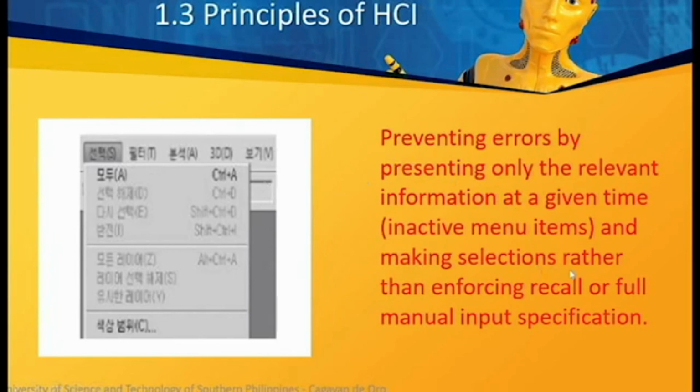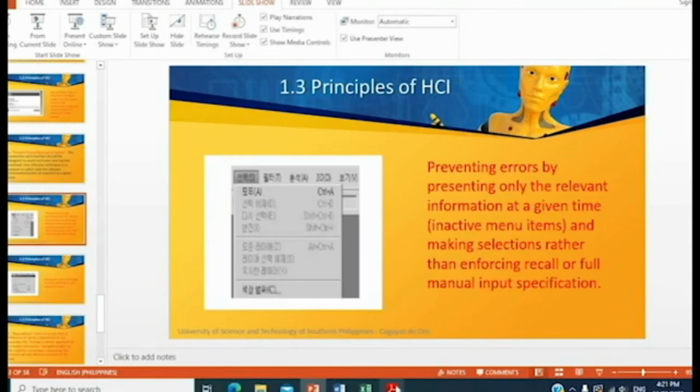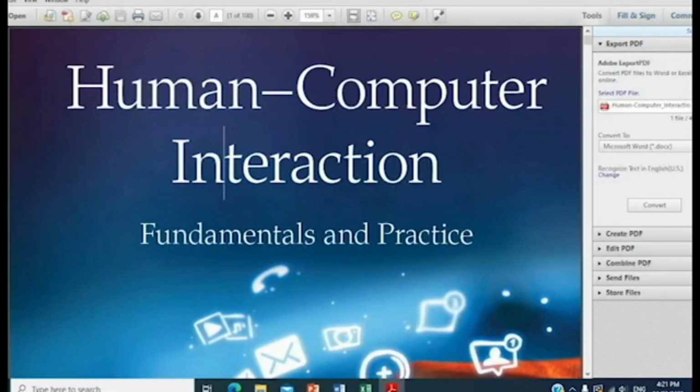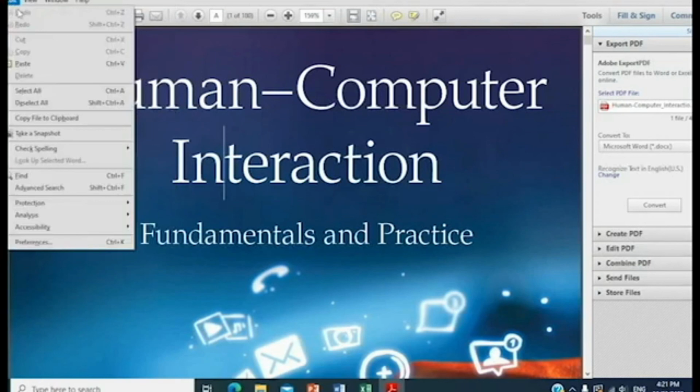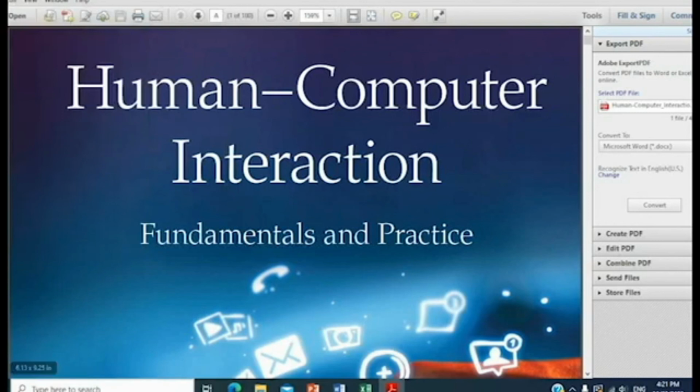And making selections rather than enforcing recall or full manual input or specification. Just like here also, in the PDF, only this is allowed. You cannot undo or cut, copy. You can only have these menus active, and the rest are inactive. So that is how it prevents errors.